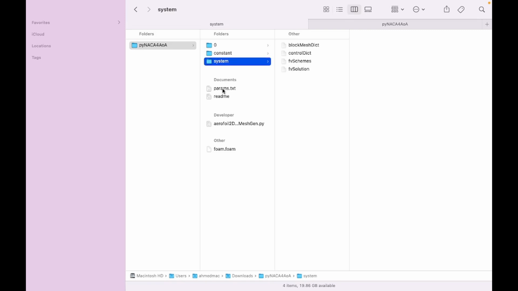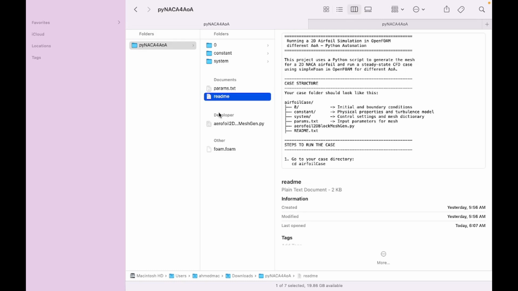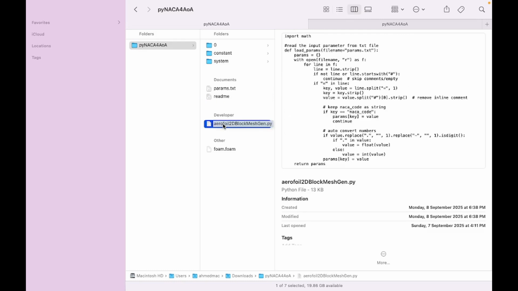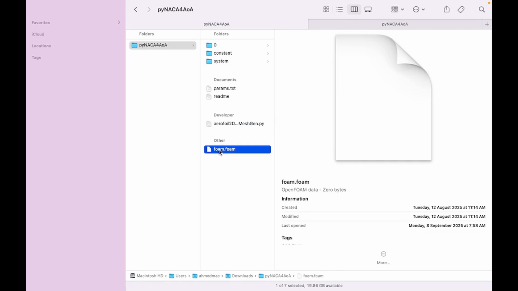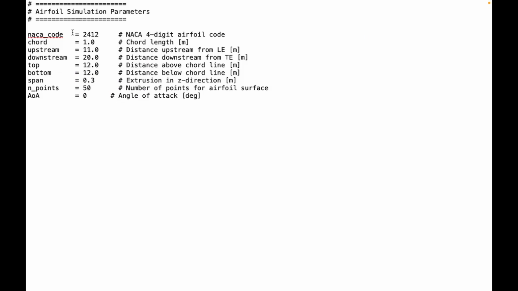After that, you will find a parameter text file. It has all the parameters that we need to parameterize the mesh. An instruction file, the Python script to generate the blockMeshDict file automatically, and the foam.foam file to present the result in ParaView. Go to the parameter text file and open it. Here you can see all the parameters that you can control your mesh with: the shape of the airfoil, chord length, a group of parameters to control the CFD domain, the span, number of points for the airfoil surface, and finally, the angle of attack that you need to apply.